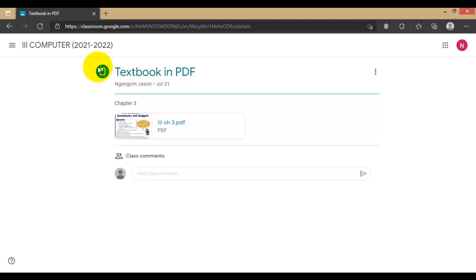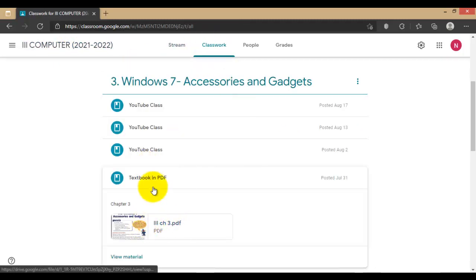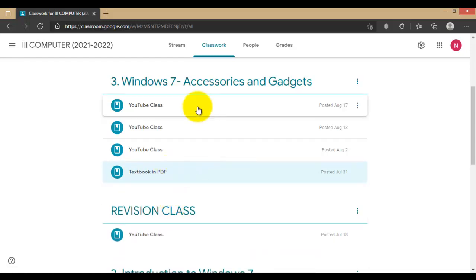Here ends our chapter number 3. You can find it in your textbook. You can find it here in PDF form, chapter number 3.